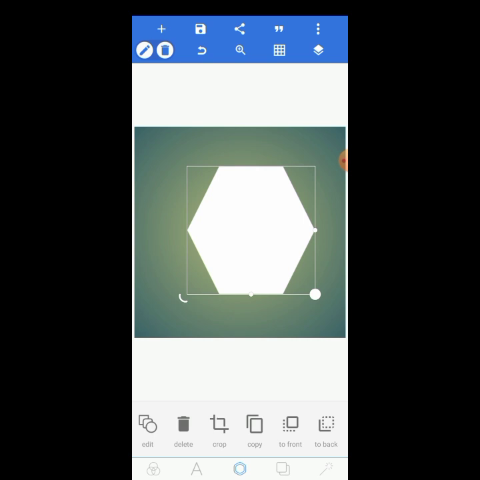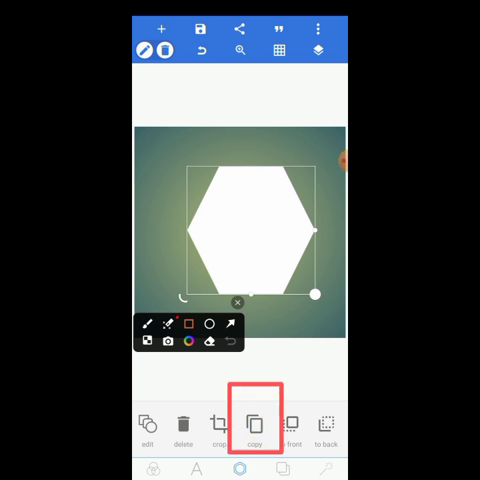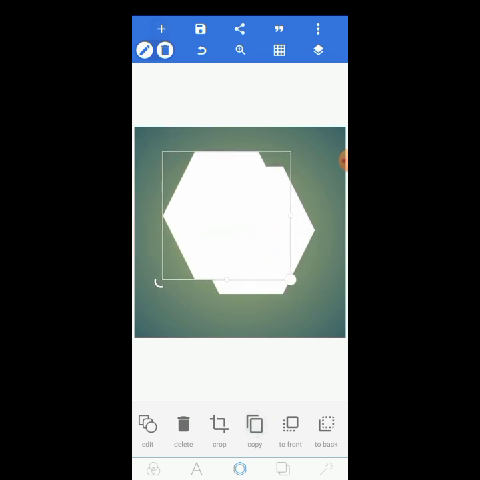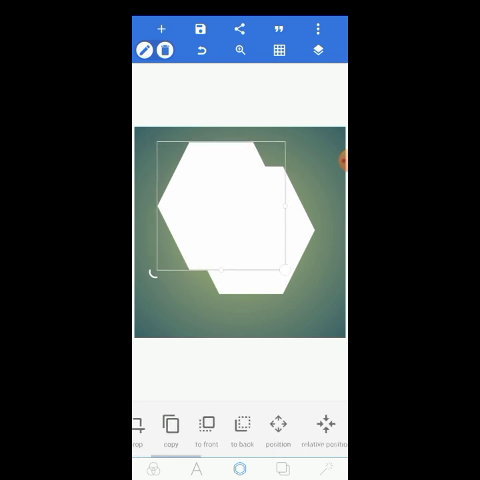Now we want to duplicate this logo. If you want to duplicate anything in PixelLab, all you have to do is to click copy. If you click copy, it will duplicate it immediately. Now as you can see, the image has been duplicated. I will change the color of one so that you will know the difference.